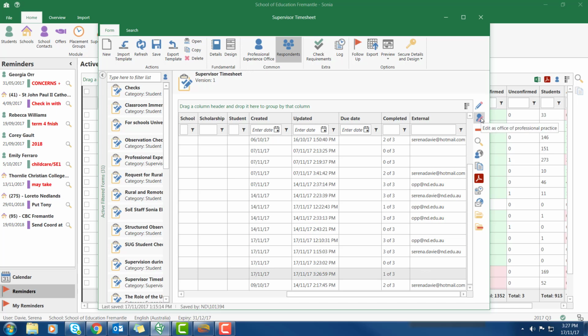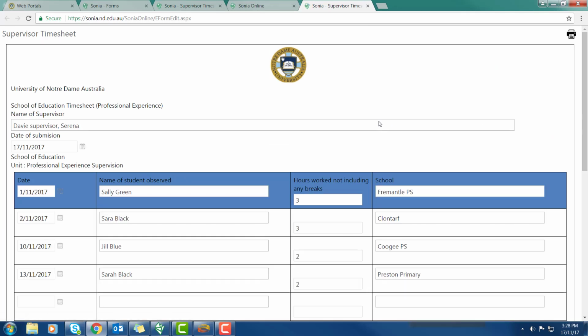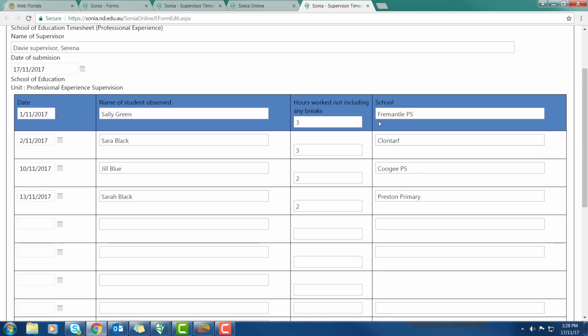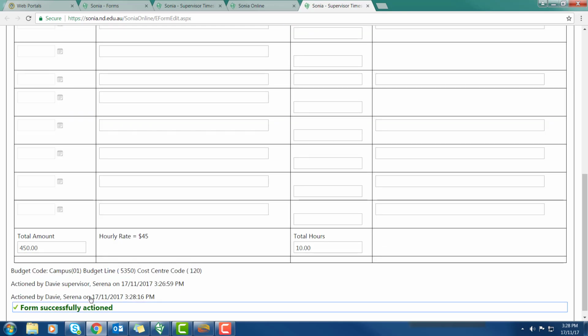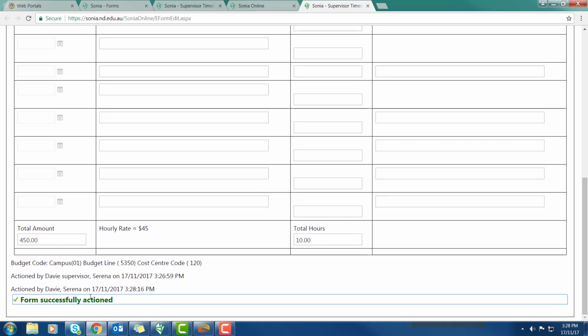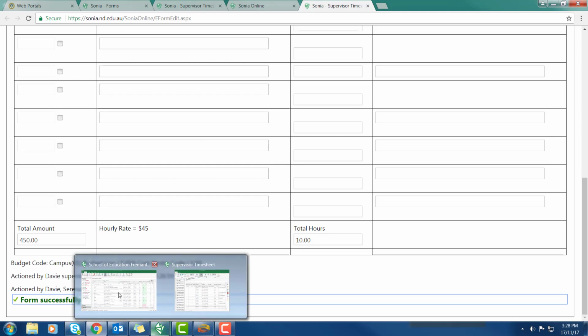So now I need to go to Edit as Office of Professional Practice. I'm going to look at that timesheet, and I'm going to be happy that the hours and the students in the school are all good, and I'm then going to sign it. Professional Experience Office, sign and approve. So that form now has 2 signatures on it. The first one is the supervisor. I know that's my name, but that's because I was pretending to be a supervisor. The second one is my name as well, because I'm actioning it on behalf of the Professional Practice Office.